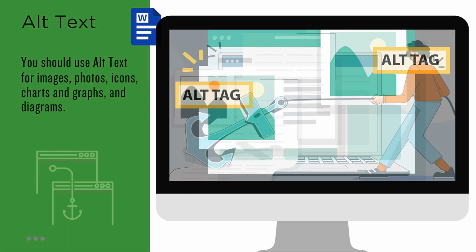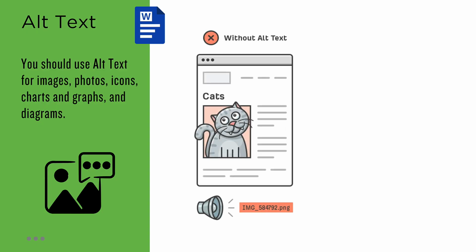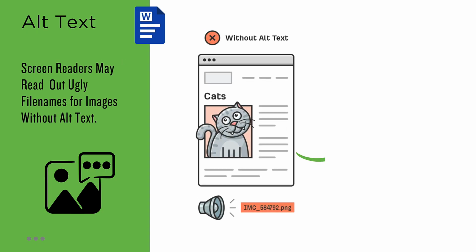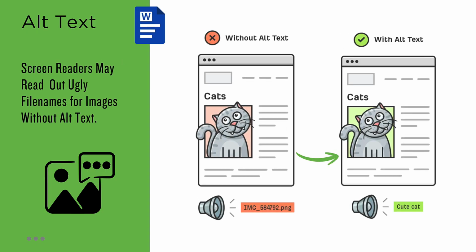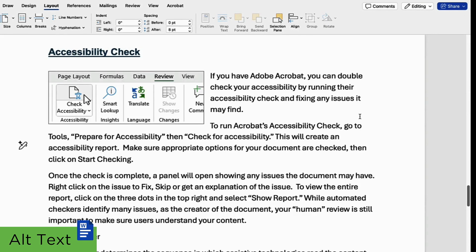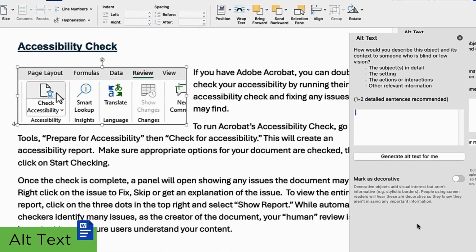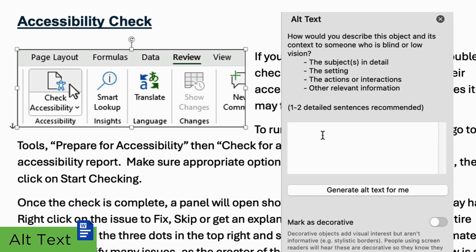Alt text, or alternative text, is a written description attached to images, shapes, charts, icons, SmartArt, and other non-text elements that allow users with low vision or blindness to understand the meaning or purpose of visuals in your document or PDF. To add alt text to an image in Microsoft Word, right-click on the image and select View Alt Text. A panel will open to the right, providing a text box to enter your description.